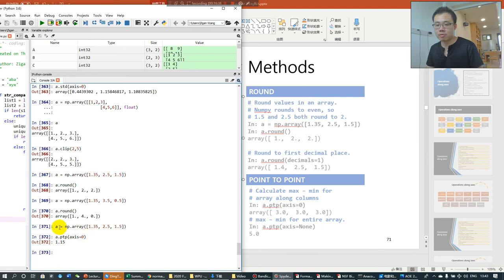Here I have this array. It's a one dimensional array, and the range of this array using point to point is the largest minus the smallest. Basically it's equal to a.max() minus a.min().